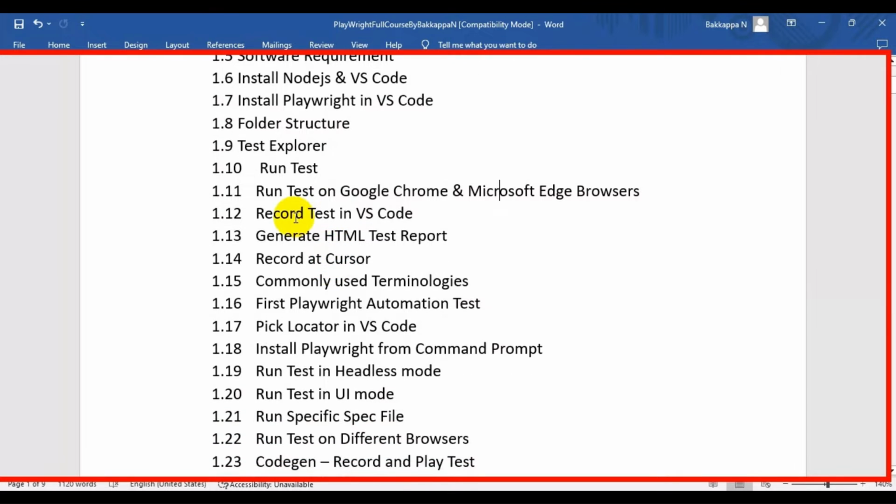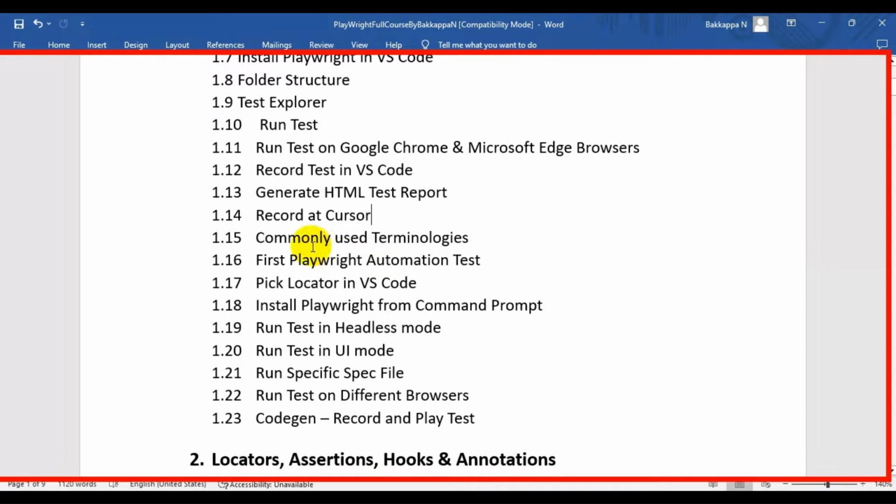And then we will see how to record a test in VS Code using Playwright, and also how to generate the Playwright HTML test report, and what is the record cursor in Playwright. And next we are going to discuss the commonly used terminologies in the Playwright automation testing tool, and then we will see how to write the first Playwright automation test.